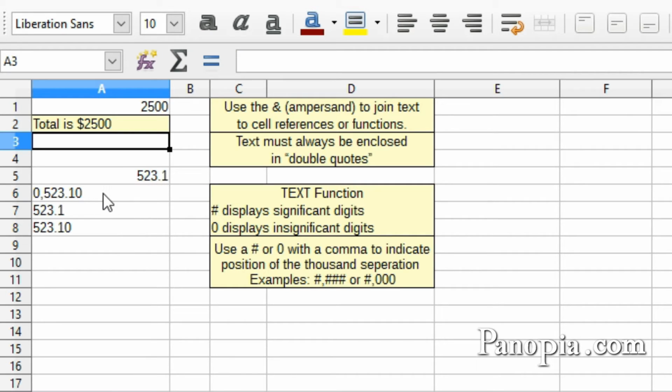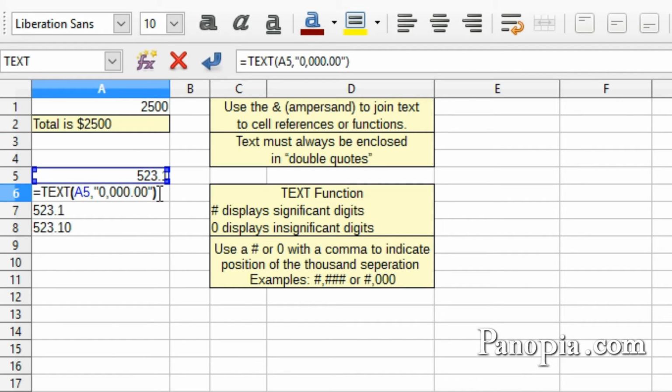I'll double-click the first one. I have it formatted to display insignificant digits with zeros. I've put the comma in to indicate where the thousand separator should be. I'll press Escape to get out of edit mode. It displays the thousand separator in the right place. The problem is it shows zeros even when there's no number there. That's okay for this side over here if I were dealing with currency, but not here.